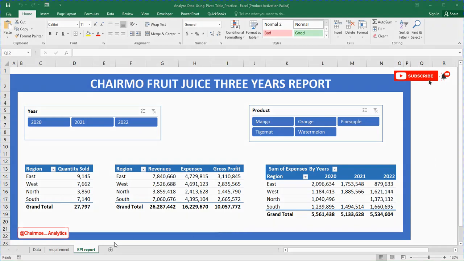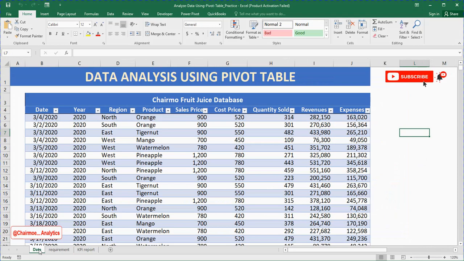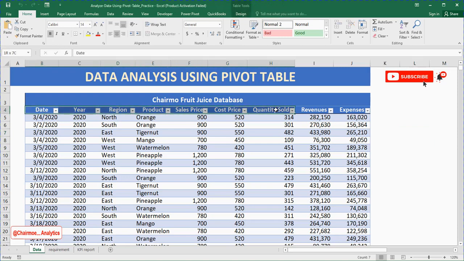Alright guys, in today's video I'll be talking about pivot tables in Microsoft Excel and how I was able to use it to provide insight to a data set. This is a fictitious data set: the date, the years, the region, the product, and all the column headers basically.